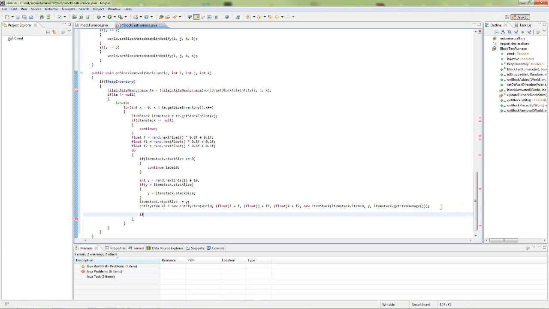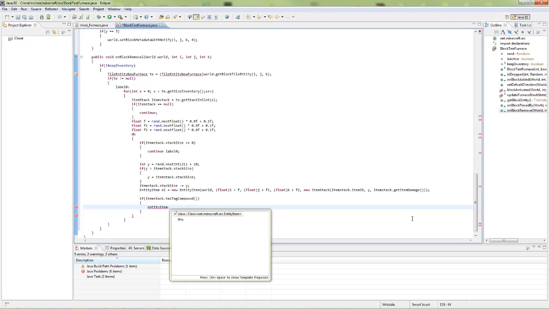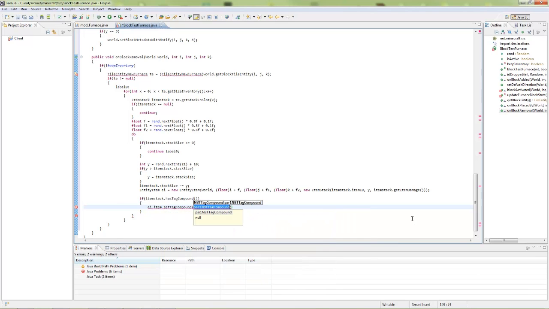So then the next thing we're going to do after this is if our item stack dot has tag compound, then entity item dot EI, so our entity item variable dot item dot set tag compound, new NBT tag compound, item stack dot get tag compound dot copy.